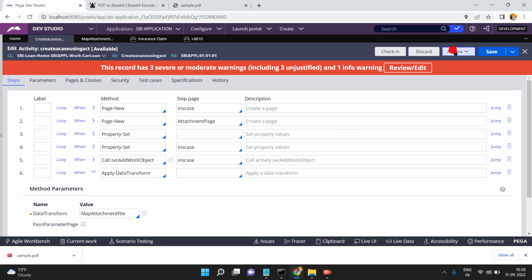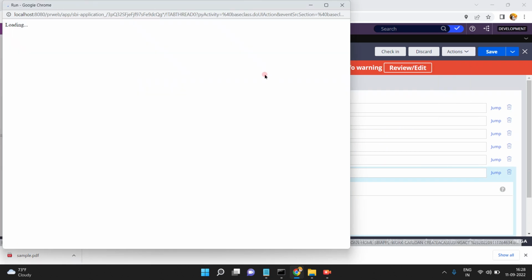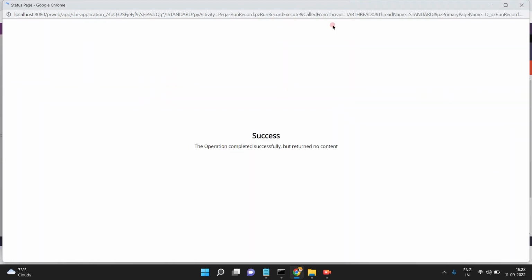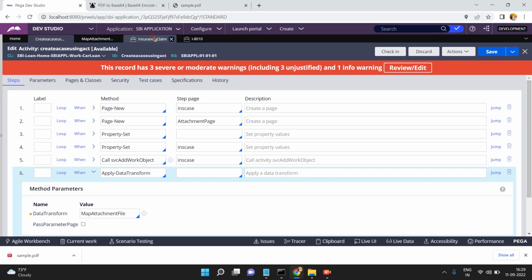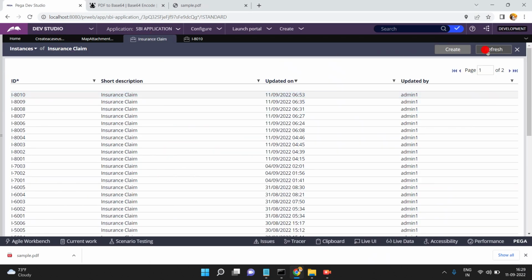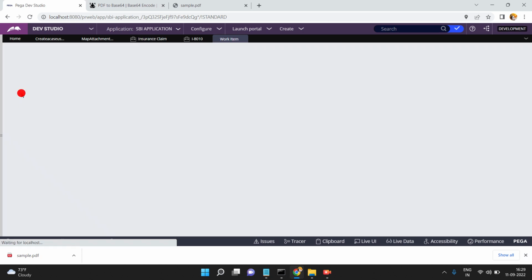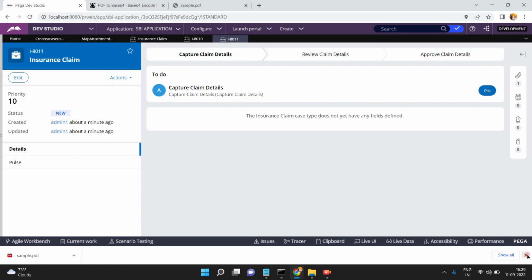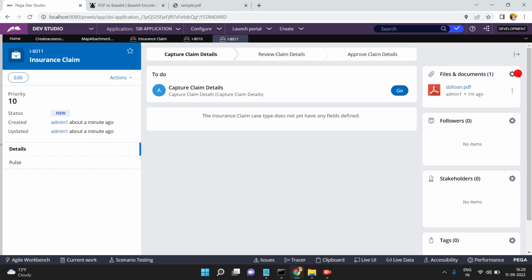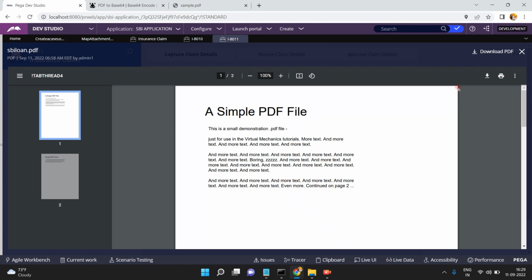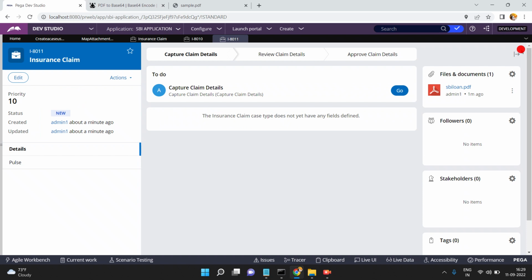Now come back here, click on actions and run the case again. Okay, success. Now open the insurance claim instances, this time 11. Open the case instance. See, this one is having SBI loan.pdf. Open this. See, this is a sample file. So like this you can attach a file to the case using an activity.